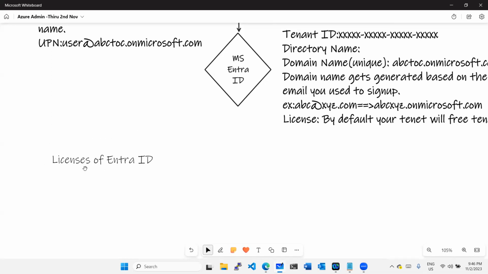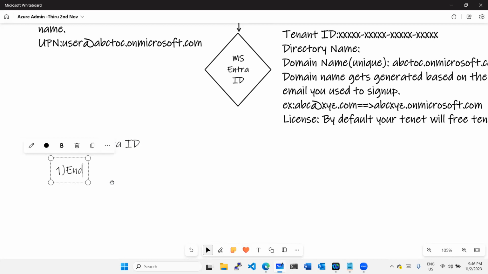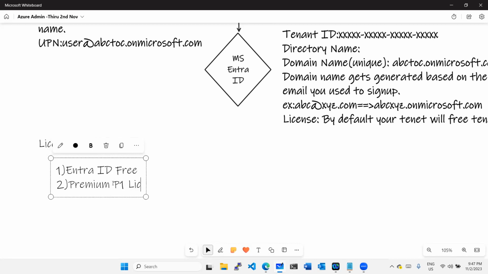So your Azure Active Directory or Entra ID comes with three types of licenses. One is Entra ID Free, that's the default one. And then you get Premium P1, and you get Premium P2. These are the license types.